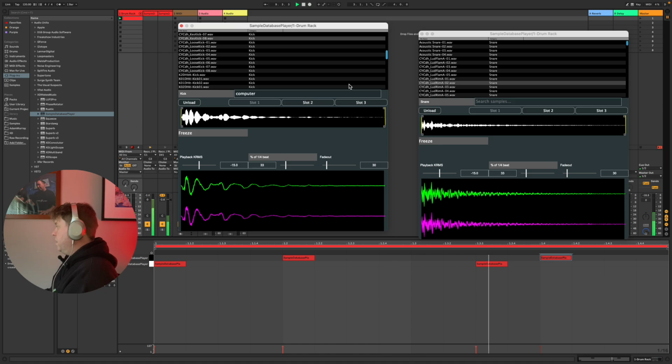Cool. Now, oh, that's a rim sound. Might put an actual snare sound.